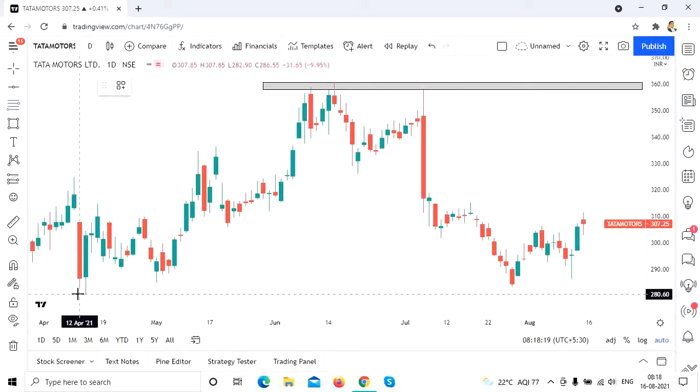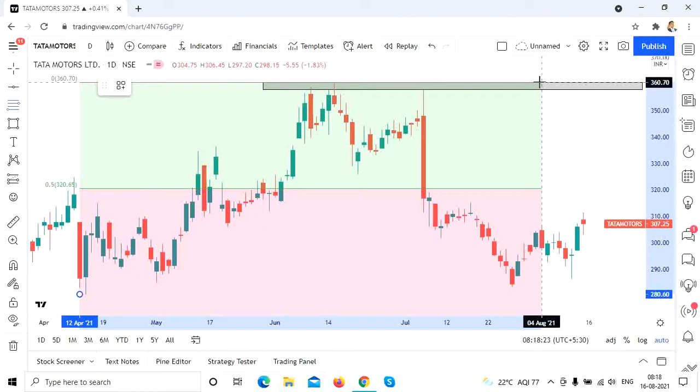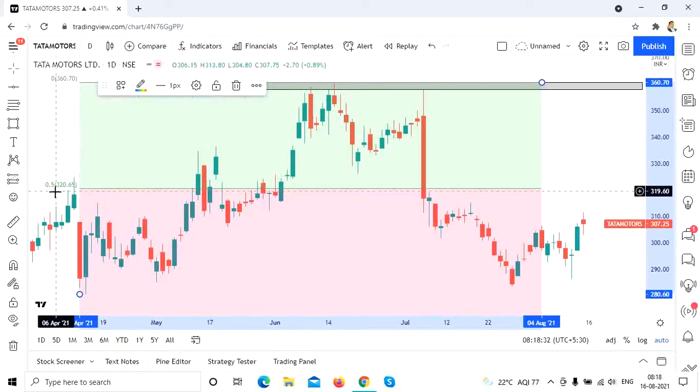Fibonacci retracement: if I want to draw from low to the high, from low to the high, this is your fib zones that are drawn. This is a 50% level, the 0.5 level.